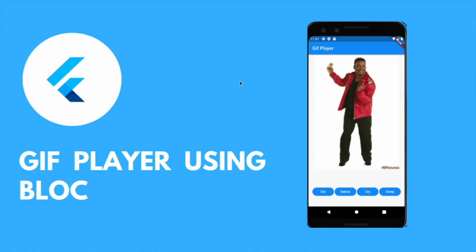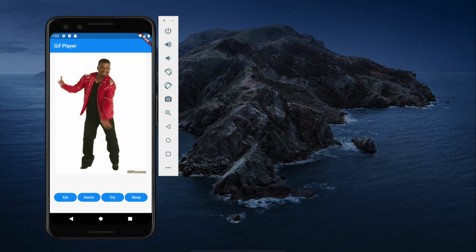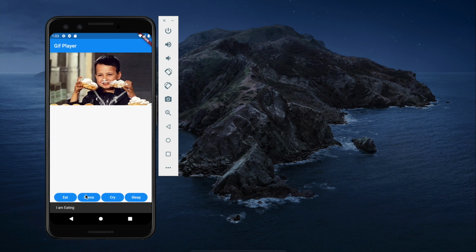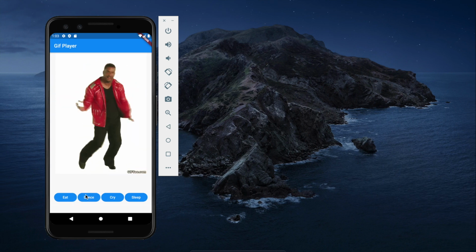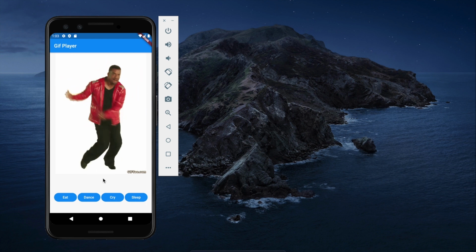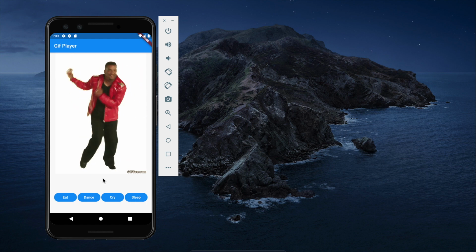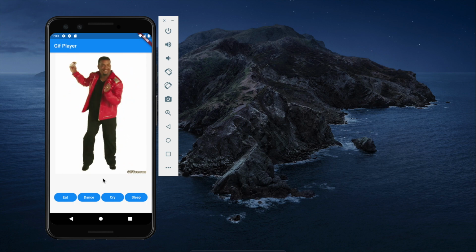Hi everyone. As we have discussed earlier about the bloc, in this episode, we'll build a GIF player using a bloc. Before getting started, let's see a demo of our application. We can see here, once we tap on the button, the GIF on the screen will change. Before getting our hands dirty, let's be clear about the bloc provider, builder, and the listener.